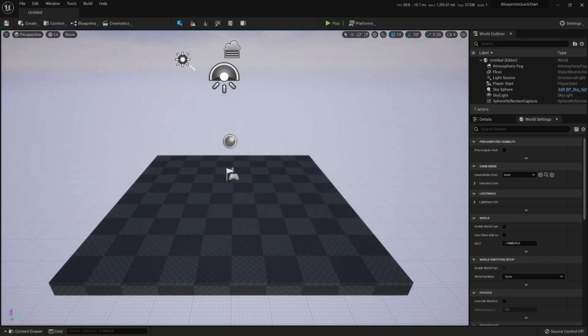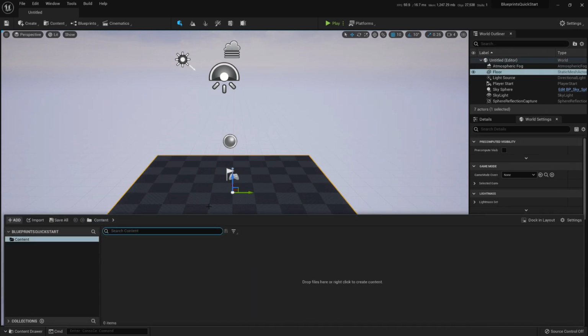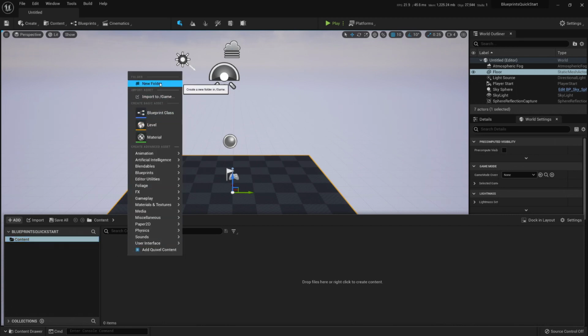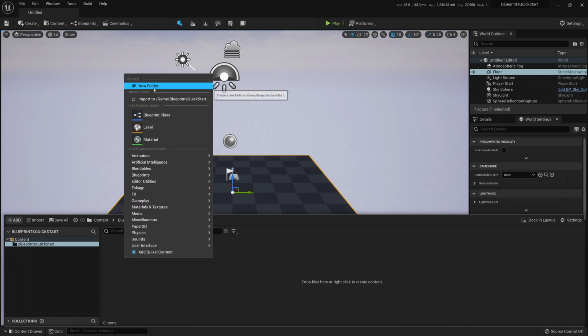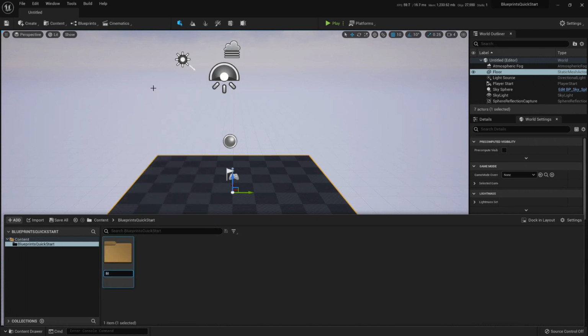The other one, we can go to the content drawer if we press Ctrl space. And here is my content folder. It's not a good idea to have assets floating around the content folder. It's usually a best idea to create a folder for the project. This one is called Blueprints Quick Start. There it is. And inside it, for now, we can create a folder called Blueprints.